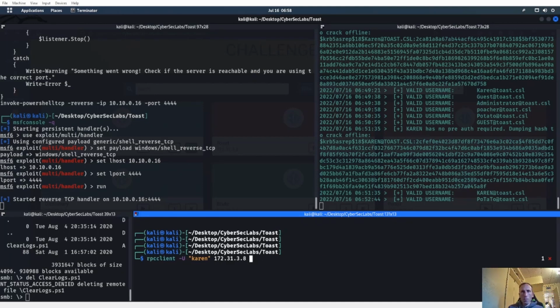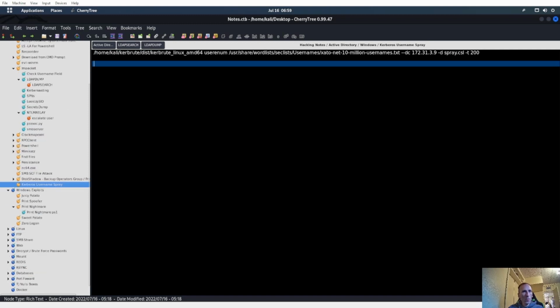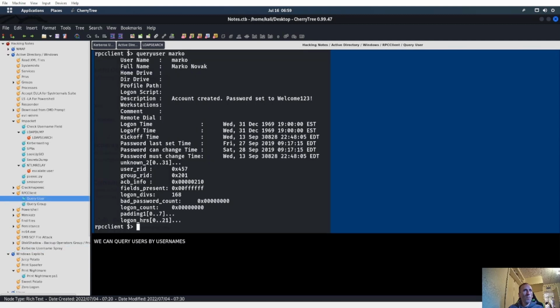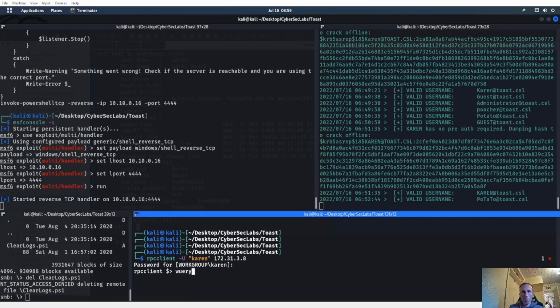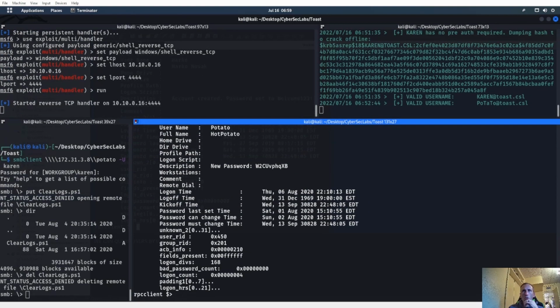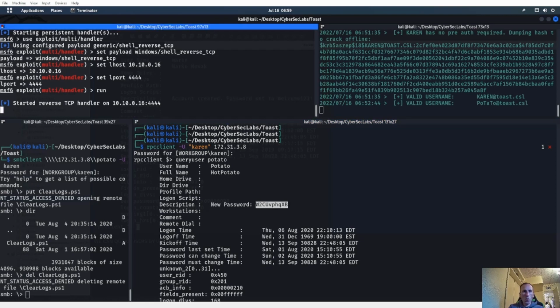If we do an RPC client manager, I think it's display info. Do I have it on here? SMB, Linux, Redis. I have RPC somewhere in here. RPC client. Query user, query group. We can always just query the user of potato and see if he has a description. Yes, he does. Sweet. Let's go. So we have potato and her password so far.